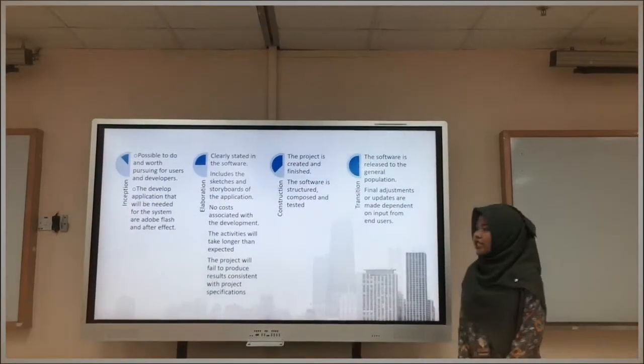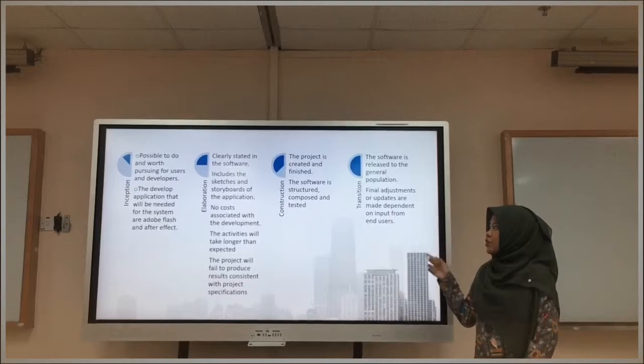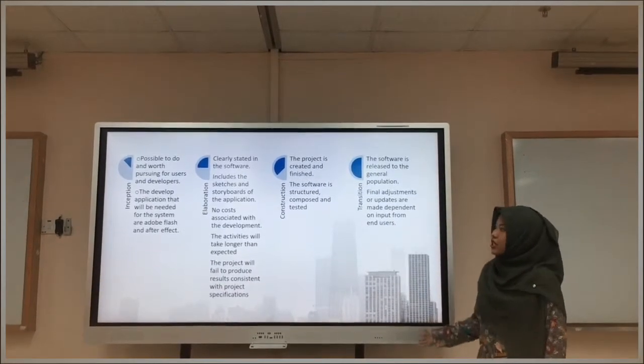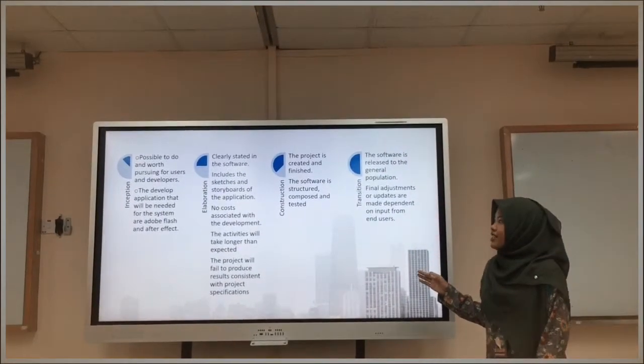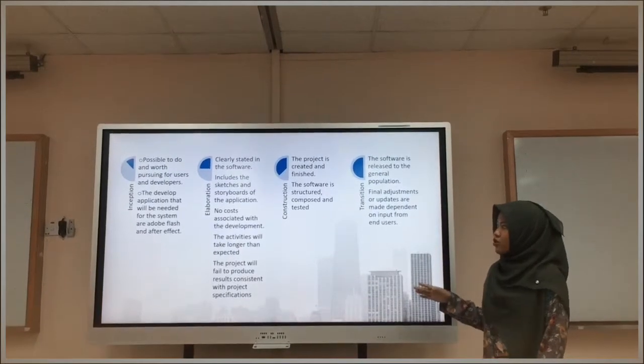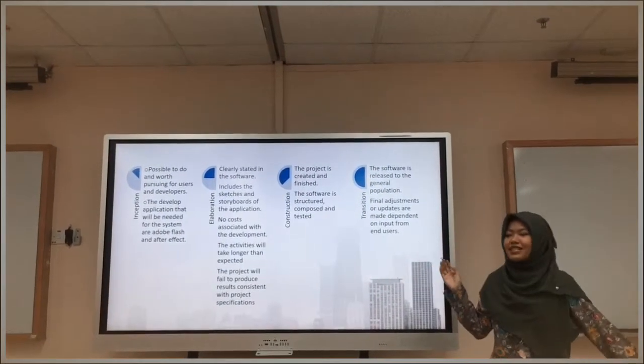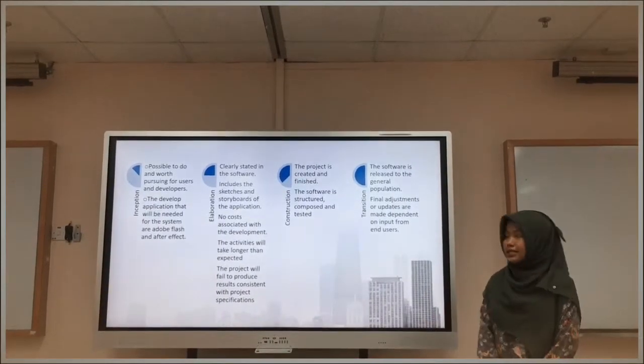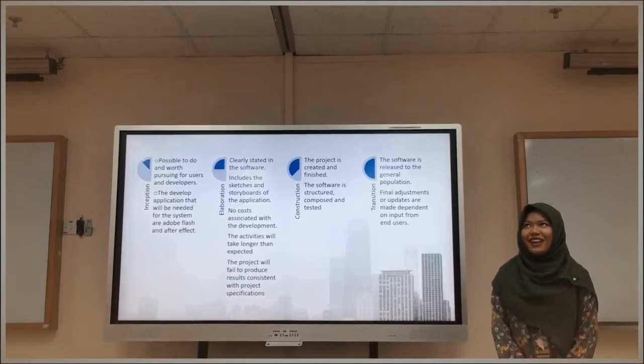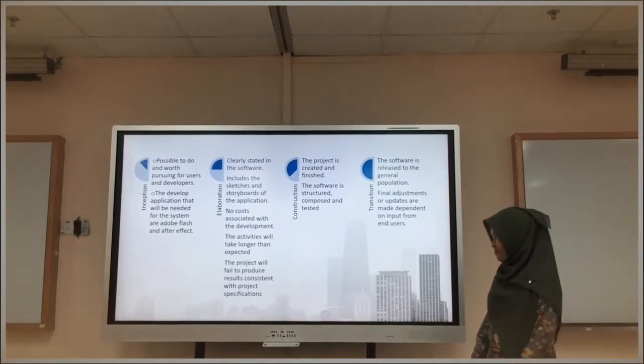Okay, for methodology, there are 4 phases, which are inception, elaboration, construction, and transition. For inception, there are 2 points, which are whether it is possible to do and worth pursuing for users and developers. Applications that will be needed for the system are Adobe Flash and After Effects.